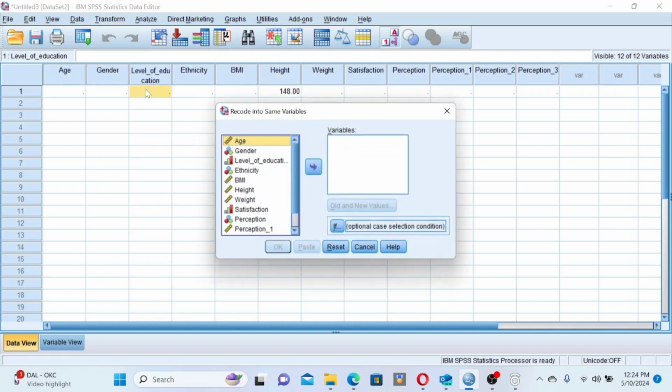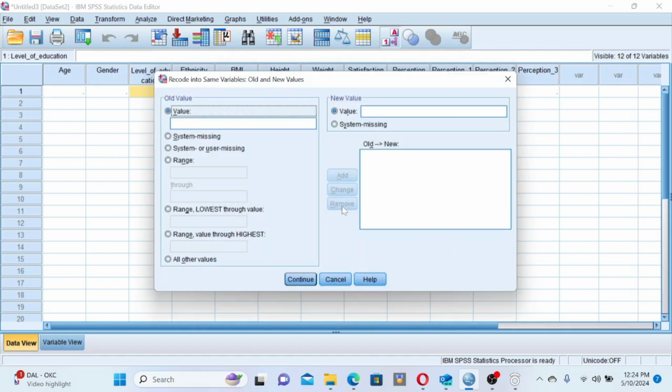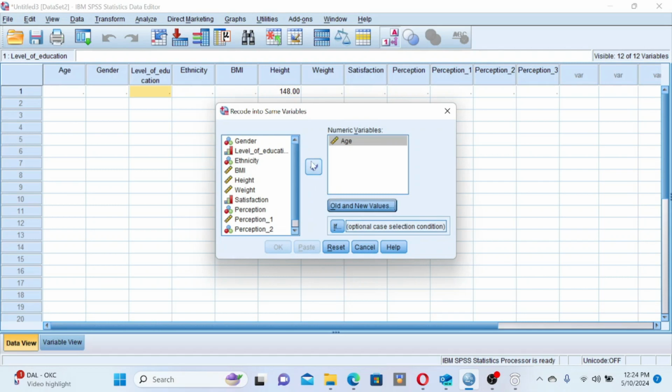For instance, if I choose recode into same variables, if I have age and I want to change the age into age range, then I click on the old and new. In this case, since I chose that I want to recode into the same variable, I don't need to change the name of the variable.